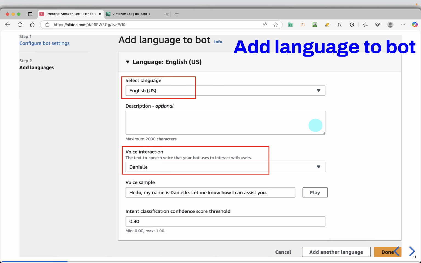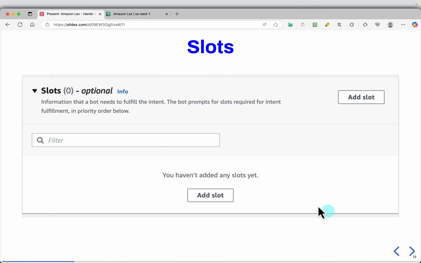And after the bot is created, you can select which languages this bot will participate in. You can have the voice interaction. So you can keep Daniel. This will come handy when you are doing text to speech. And you can play how it sounds like, and the default intent classification confidence score threshold. And once you click done, you will have some slots that we have to add.